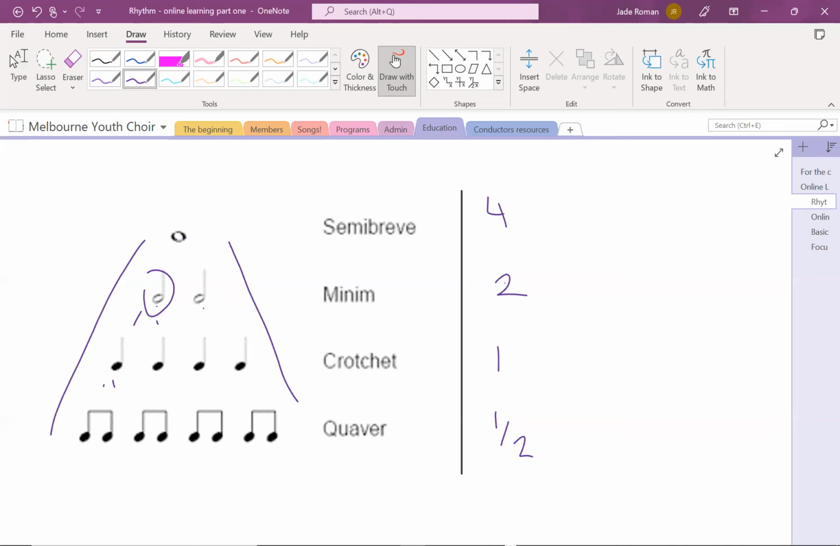There's one more note that I want to also show you. It's a minim with a dot next to it, and it's quite literally called a dotted minim, and that simply equals 3. So that's the one that's in between a semibreve and a minim. So you would hold it for 1, 2, 3.